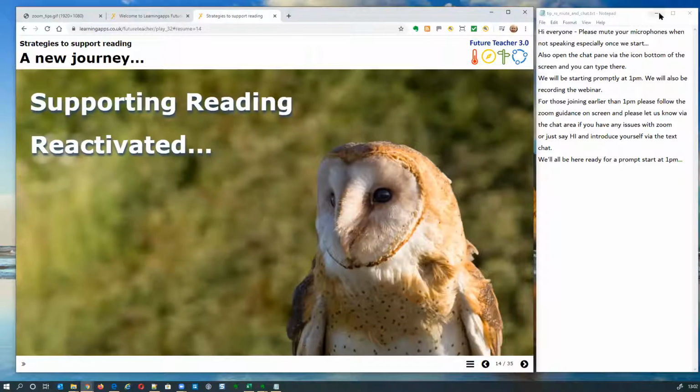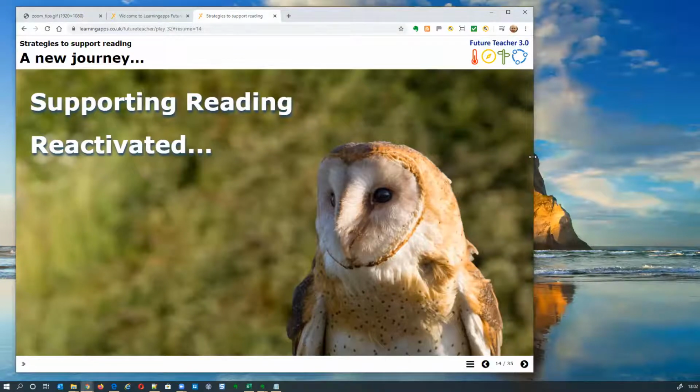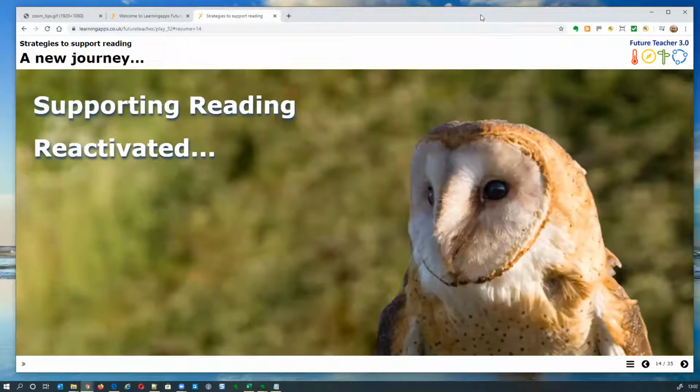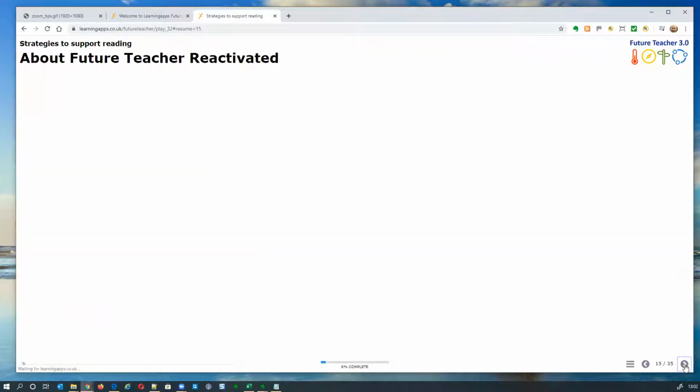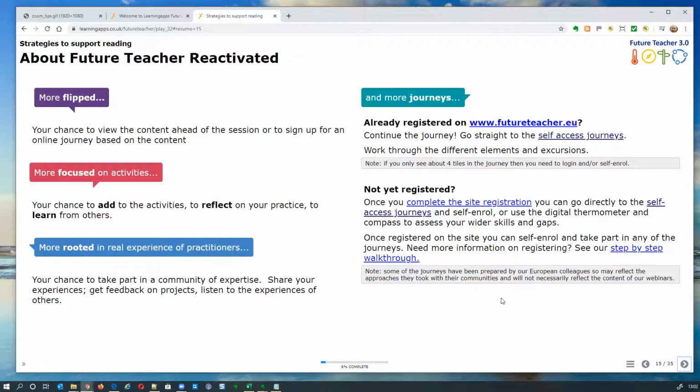For those that have not been to these sessions before, we're calling them reactivated because they're all topics that we've delivered previously, and these early ones, the first delivery was in 2017. The reactivated is just the fact that we're revisiting the topic, hopefully making it more flipped, more focused on activities, and more rooted in real experience, because we've had guest speakers each time. We've got one guest speaker, I think, today, and myself, Alistair, and Lillian are revisiting some of the topics that we covered originally.